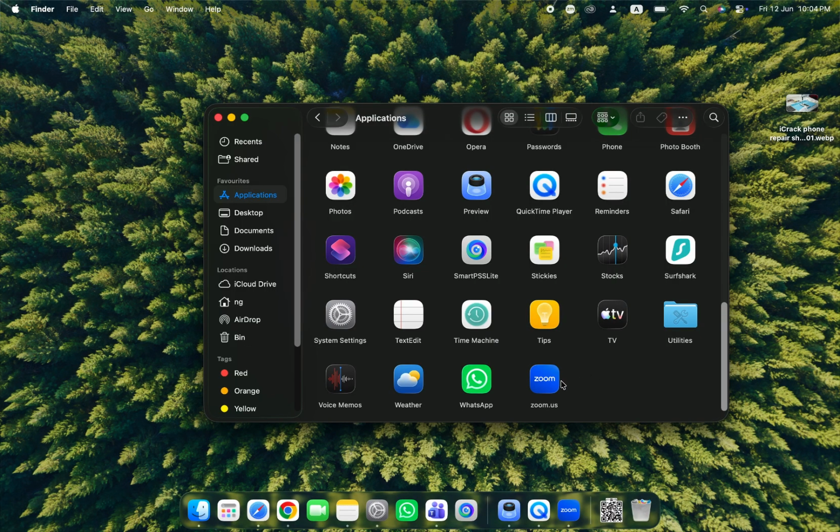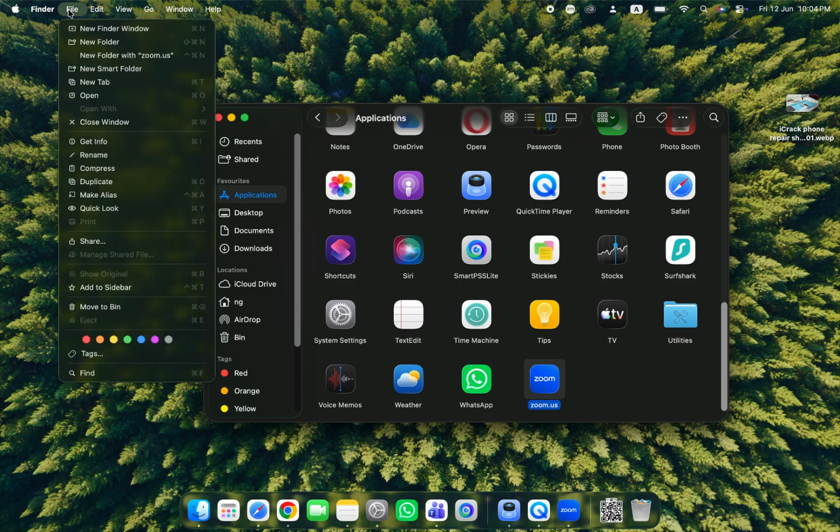There's also a third way to uninstall Zoom. Click the Zoom app once to select it, then move to the top left corner of your screen and click File. From the drop-down menu, choose Move to Trash. This is useful if you prefer working with the Finder menu options.